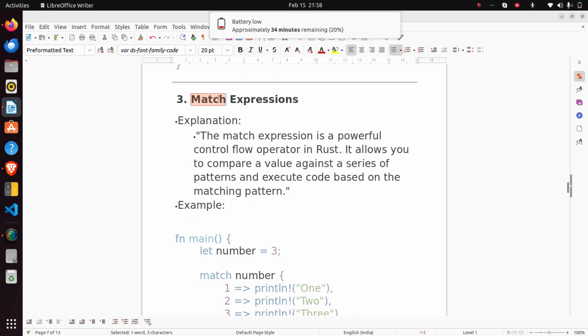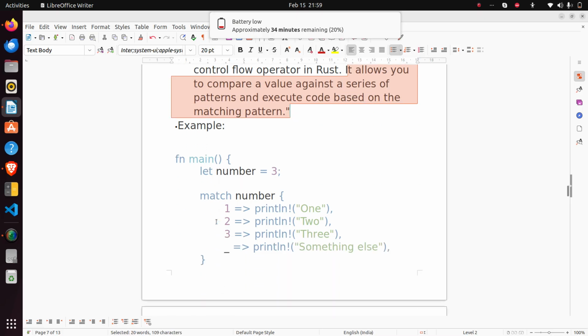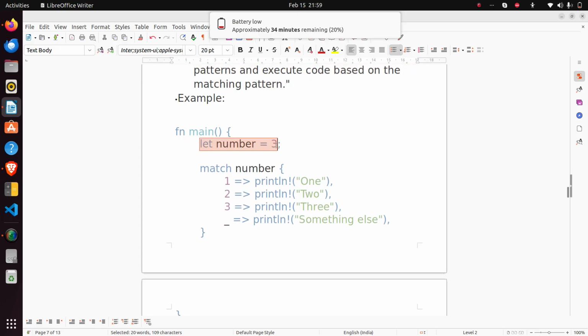Another one is the match expression. This is used to match an exact value and return the appropriate result. Let's see. The match expression is a powerful control flow operator in Rust. It allows you to compare a value against a series of patterns and execute code based on the matching pattern. Let number equal 3. The number is 3, and we are matching number.